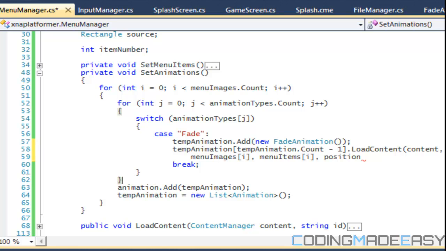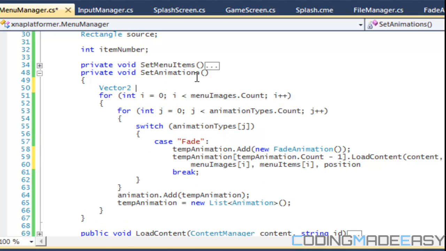Okay, so how are we gonna do this? What we're gonna do is we're gonna have a vector 2, and we're gonna say position add or whatever, and we're gonna say it's equal to vector 2. We're gonna say it's equal to position, and or whatever, position is equal to position.